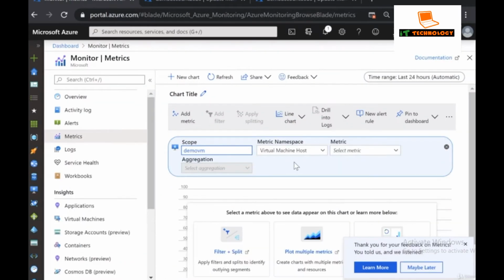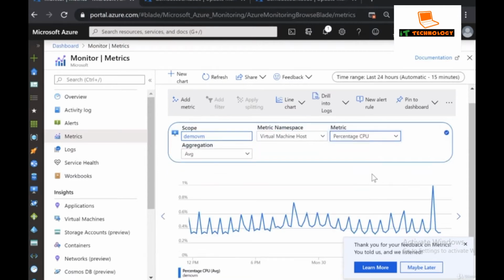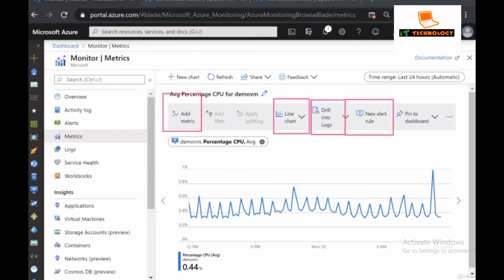You can then go out and choose what the metric is. Let's say you look at the percentage CPU. So here you can get the graph. Now for this particular graph you have lots of options, so we can go out and add additional metrics on it. You would go in and change graphs. You can drill into the logs. You can even create alerts, right? This is from the metrics perspective.